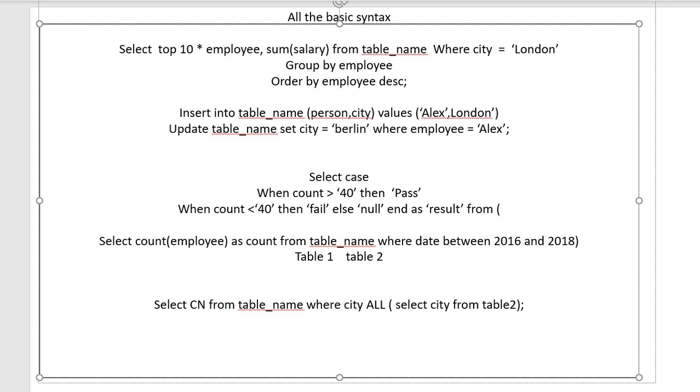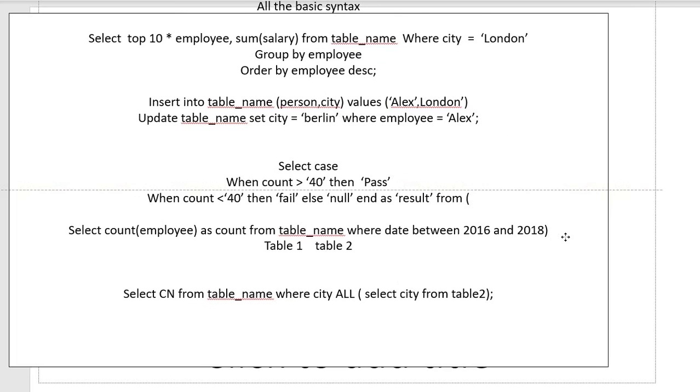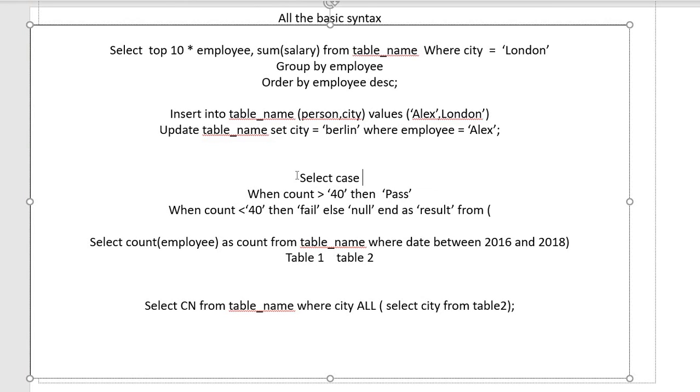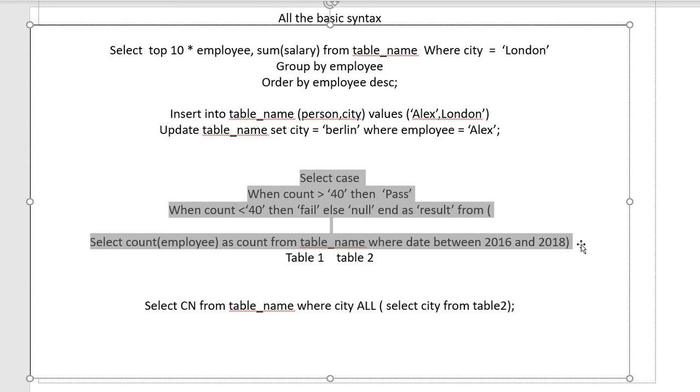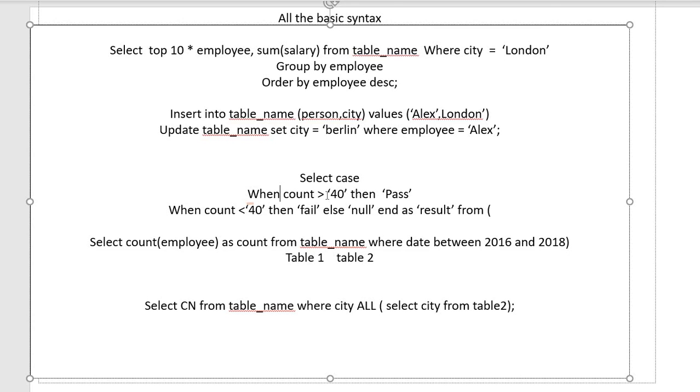So if you are using a CASE statement, you have to give some condition. In the WHEN condition, you can give the condition. Based on that, you can put the value and the result will be like that.